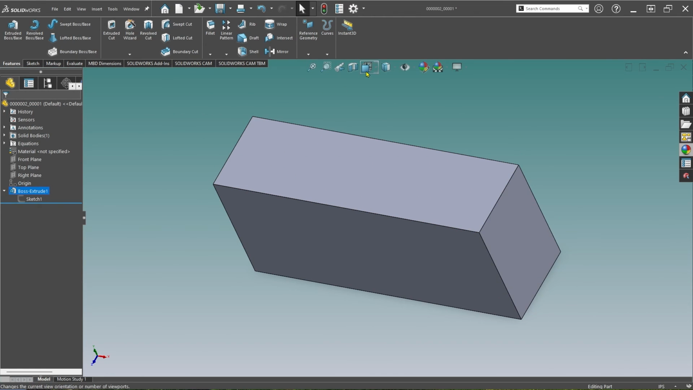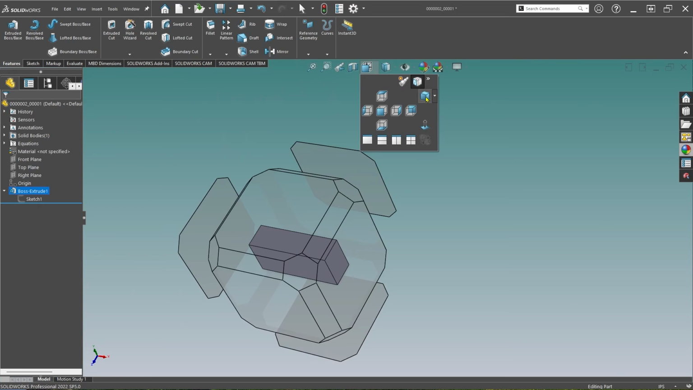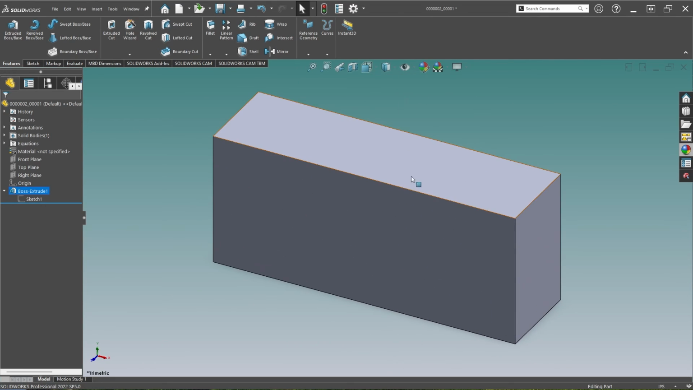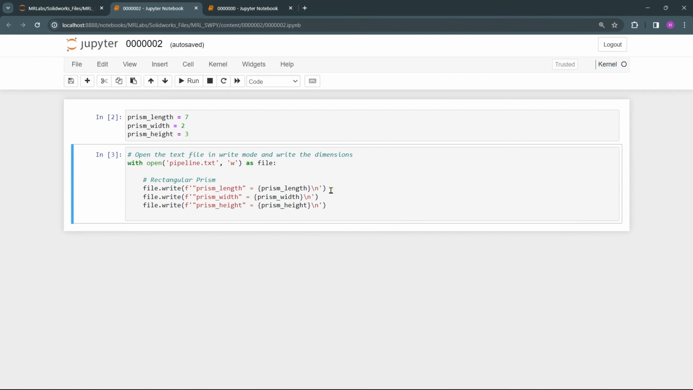Looky there. We've got the dimensions that drive every aspect of this geometry here in our SolidWorks can be defined in our Jupyter Notebook. And that's exactly what we're going to do right now. So we're going to test this out, make sure everything works. This was 7. Let's make it 1. Let's do 2 to 8 and 3 to 5. So now we should see a nice drastic change.